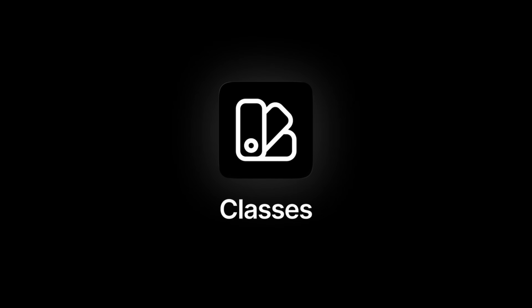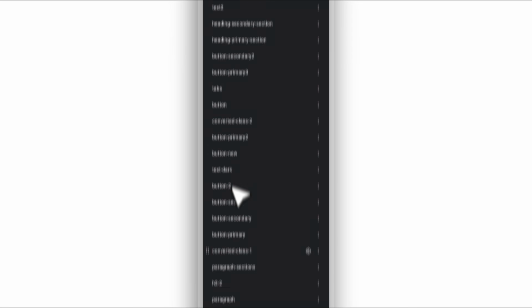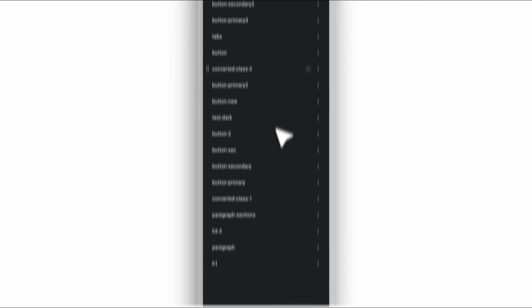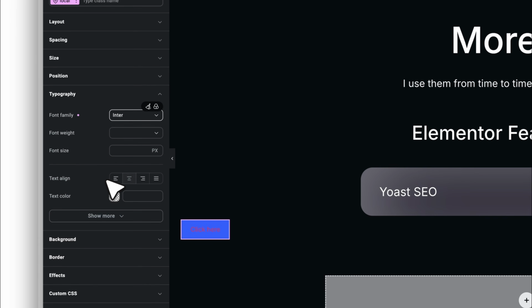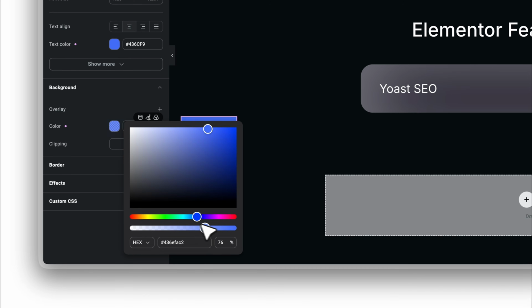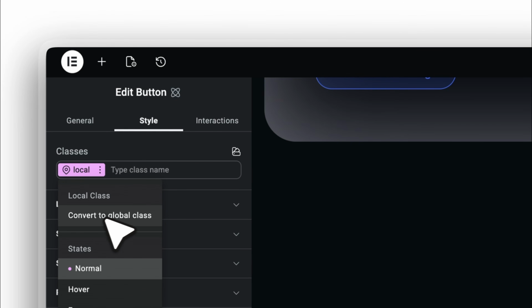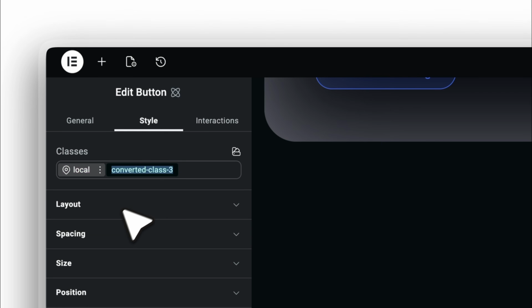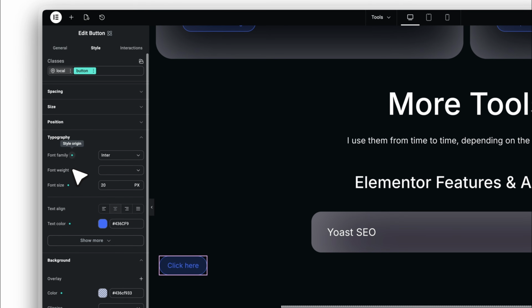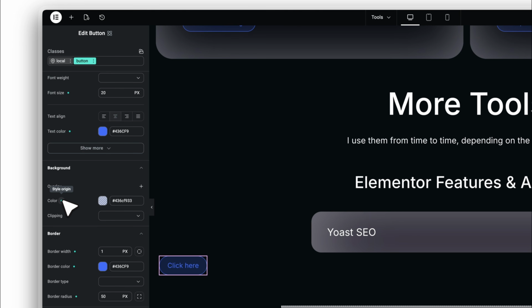Next concept, classes. This is where Elementor really starts behaving like a design system. A class is basically a group of styles that can be reused. Let's say we style our button, padding, typography, border radius, background color. Instead of repeating that styling everywhere, we convert those styles into a class. For example, primary button. Now, every time we add a button, we just apply that class. Boom. Instant consistency. No copy-paste, no guessing, no mysterious, why does this button look slightly different?